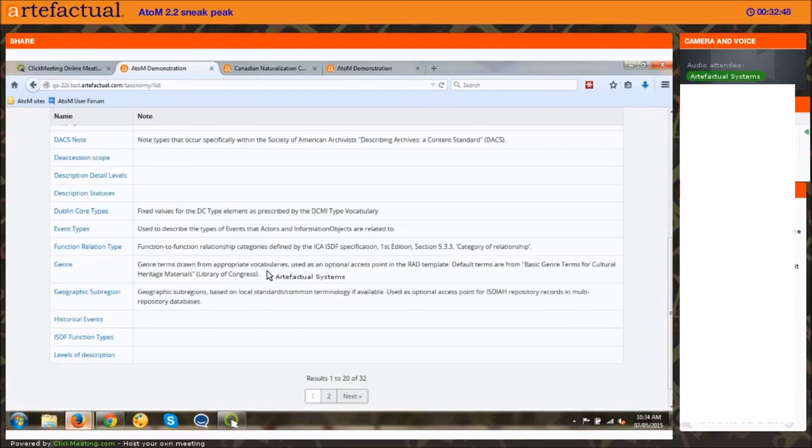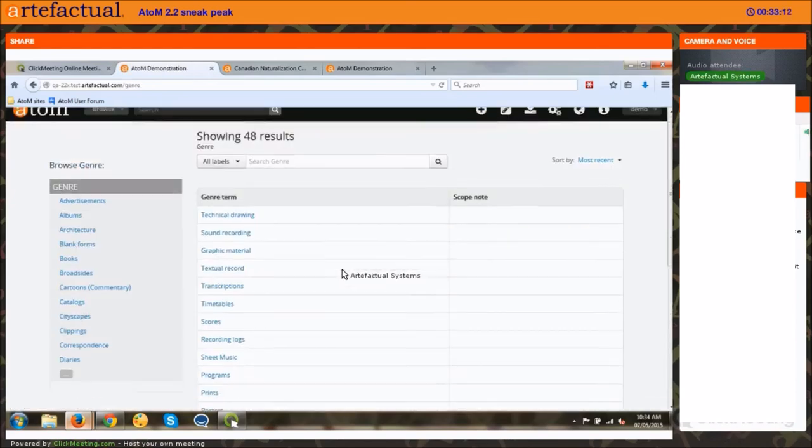And this was sponsored by an institution who wanted it added to the RAD template. So for the time being, it's only available in the rules for archival description template. However, we would be very open to talking to institutions who are interested in sponsoring it for other templates. And we've pulled a default list of terms from the basic genre terms for cultural heritage materials from the Library of Congress. I'll just show you what that taxonomy looks like.